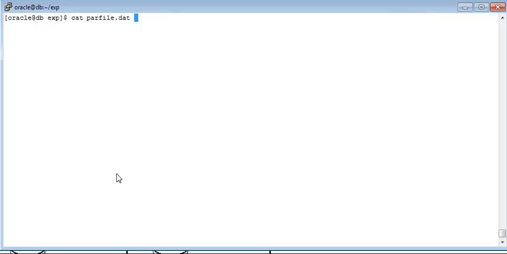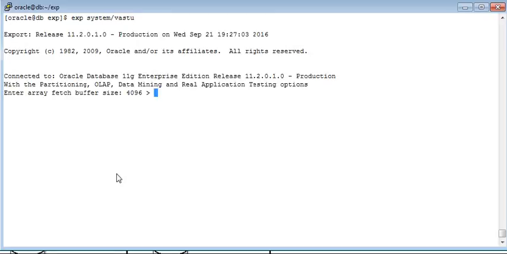Only in command line can we see these methods. We run exp, specifying system as the host and the user id equal to some user id, to take a whole backup of the Oracle database. In interactive mode, we cannot specify the user id.